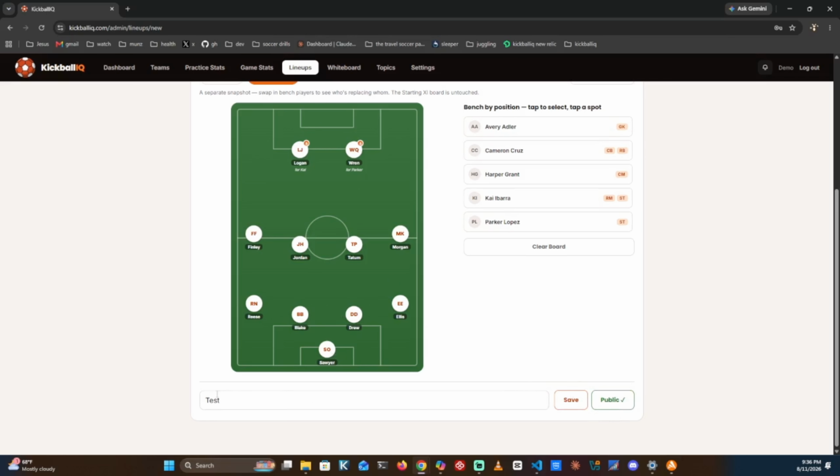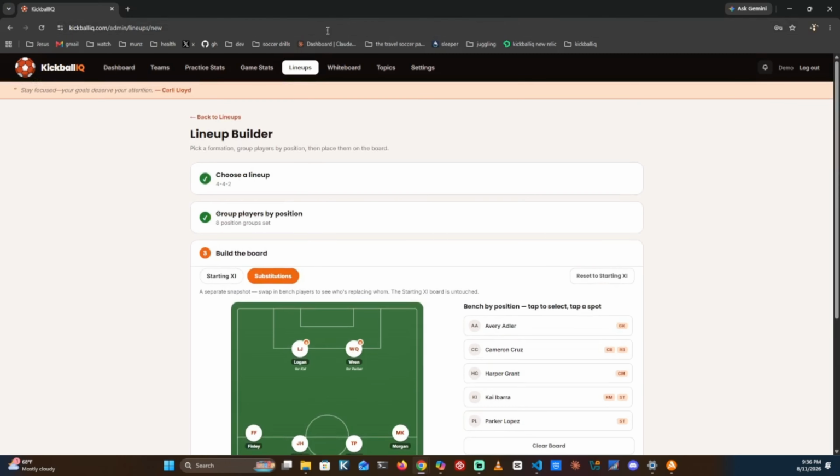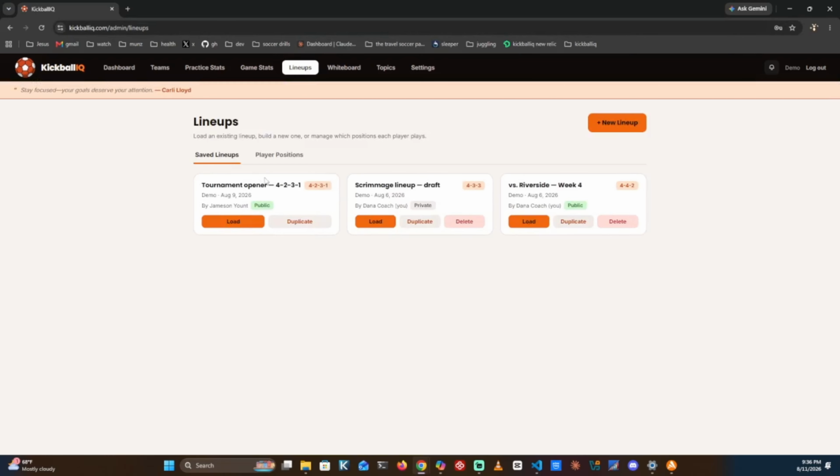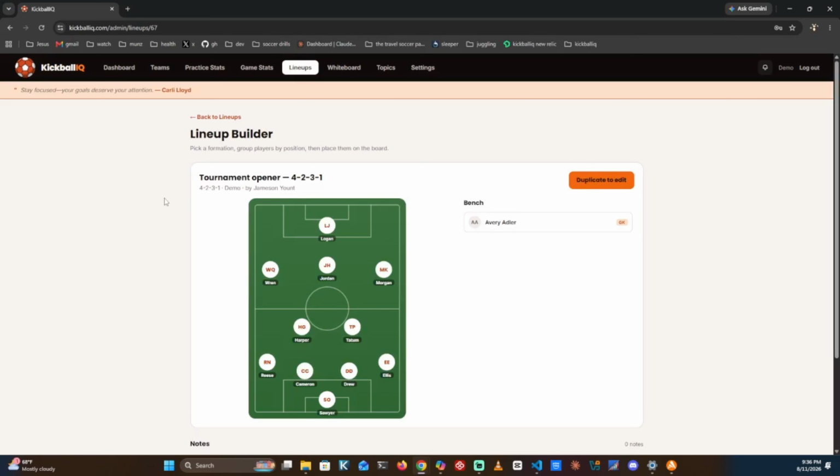If you don't make it public, only you will be able to see it when you save it. If you make it public, then other coaches on your team or other admins on your team will be able to see it. And then if we go back to this lineup view, you can see this is a view that someone else made. I can load it up. This is a read-only version since I didn't make this lineup.